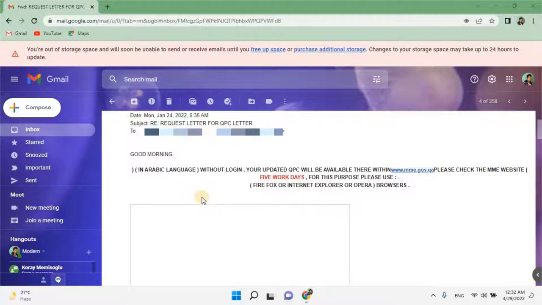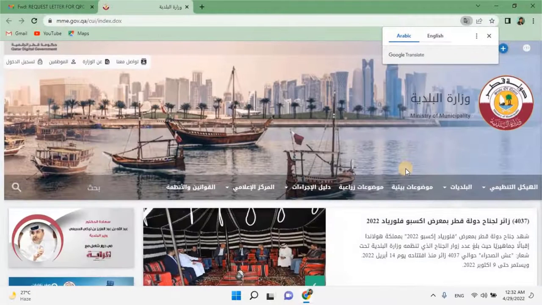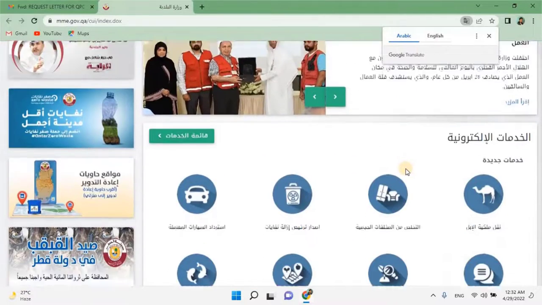To download the certificate, you have to follow the given steps. Let's see how to download the updated certificate. Click on the link given in the email. Once the user clicks on the link, it will be redirected to the Ministry of Municipality and Environment website. Make sure that you do not change the language here. Scroll down and click on the Engineer and Engineering Committee.